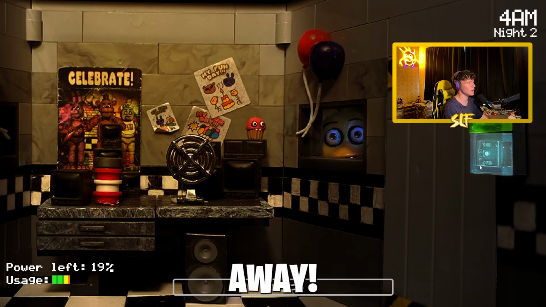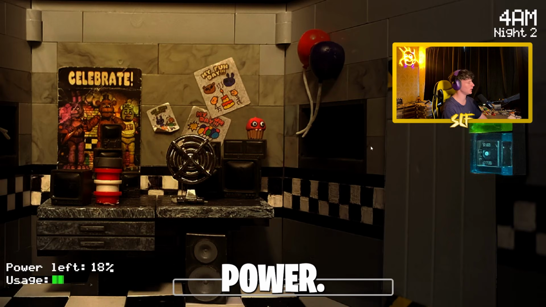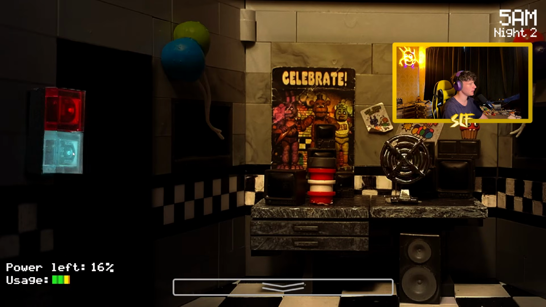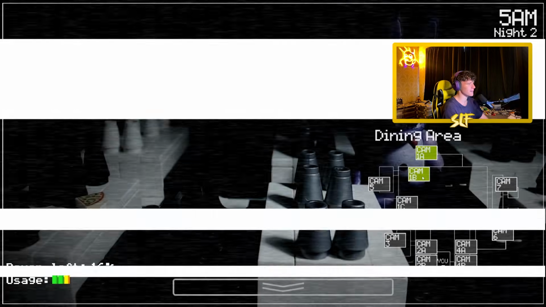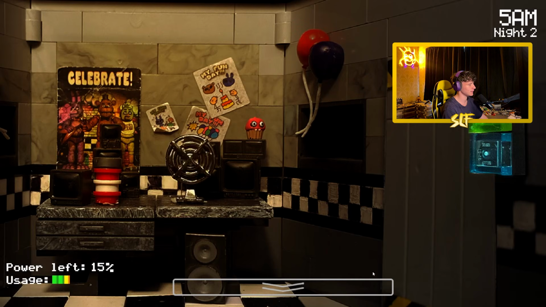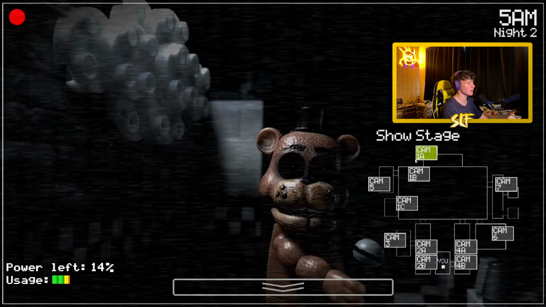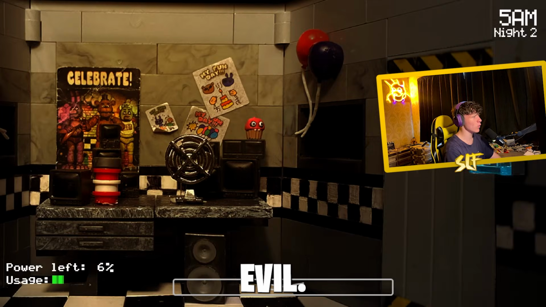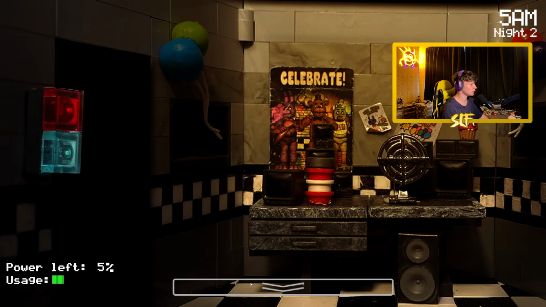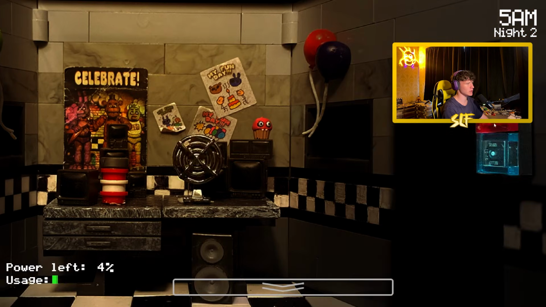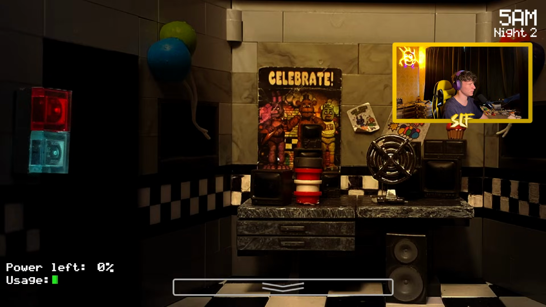Leave, Chica. Go away. Stop wasting my power. That's concerning. See, 5 AM is going to be around like 23-ish%. Now because Chica's camping there, she's using up most of my power. And I don't like it. She's not leaving. She's evil. And Foxy's out. Great. Just what I want. Okay, she's gone. I think we stall.